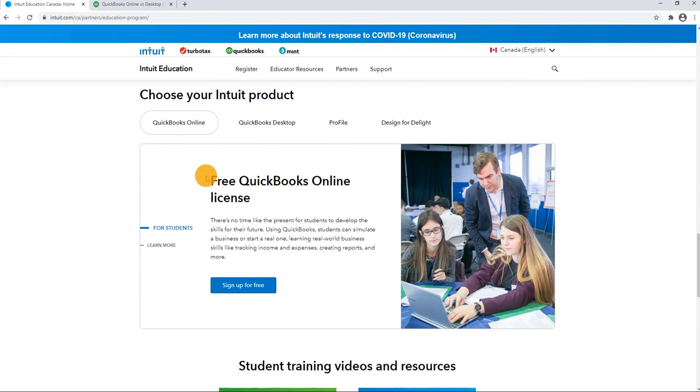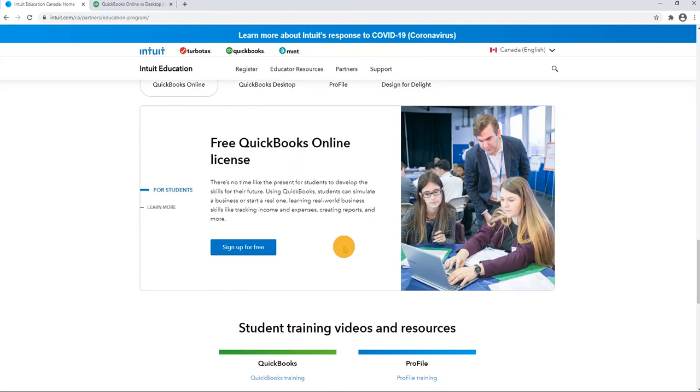First, students will have a free QuickBooks Online license. If you sign up here, you're going to get a limited time free license for QuickBooks Online. You can just search QuickBooks Education or Intuit Education. You're going to get a free license for a limited time, and you're going to have many training videos and resources.